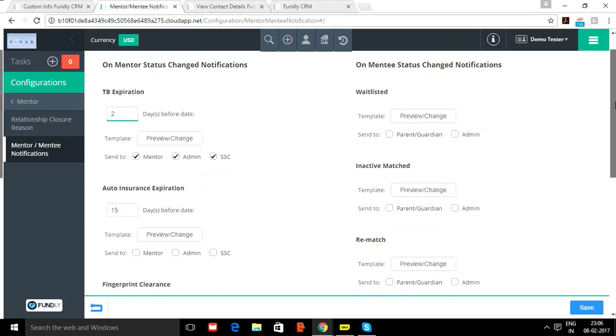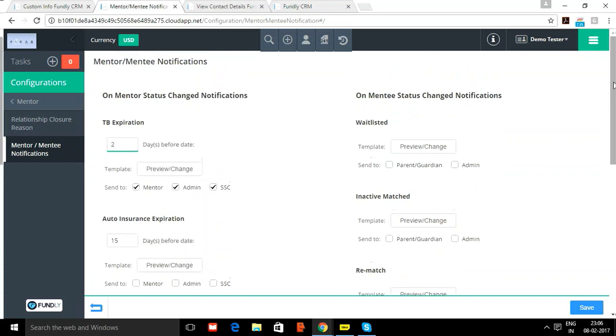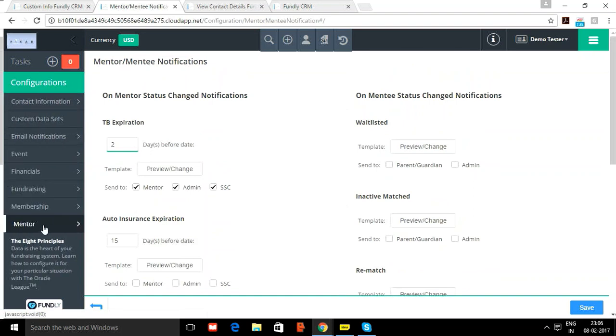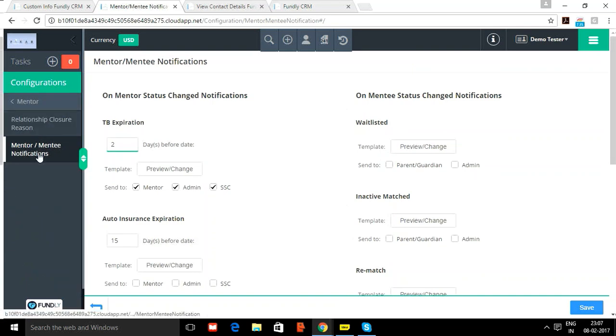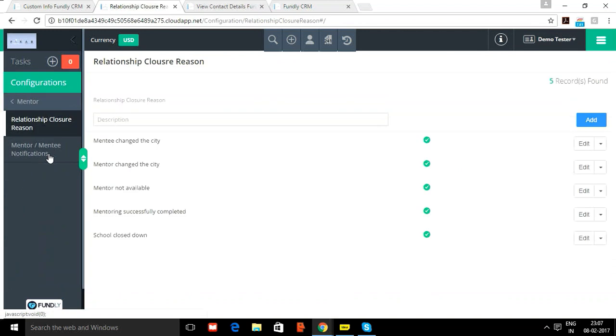So these are all, where's the waitlisted driven from? In the configurations page, we have added one more item. This is mentor, one more menu, I would say, and it has got the two things of relationship closer reason. That's also one of the configurable portions. Another would be this mentor-mentee notification. Waitlisted is one of the statuses of mentee. Okay.